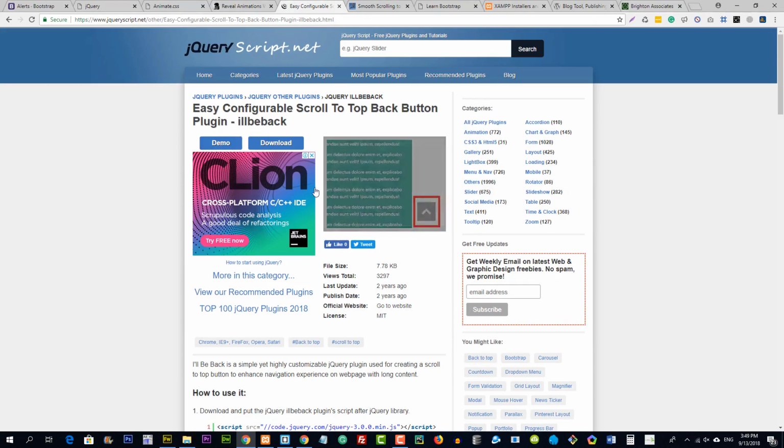And after installing this plugin, we're going to have a small button at the bottom right side, and if we click that button it will take us to the top of our page. So this is what it does.